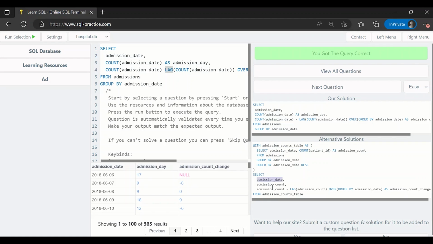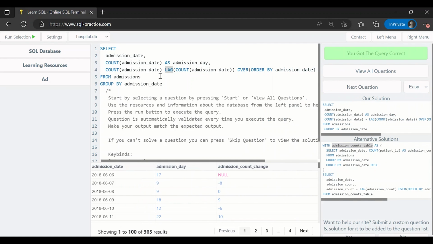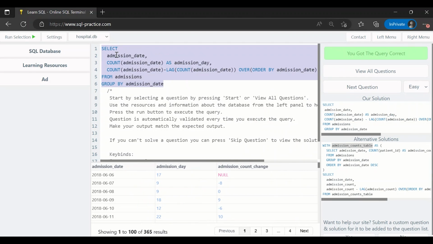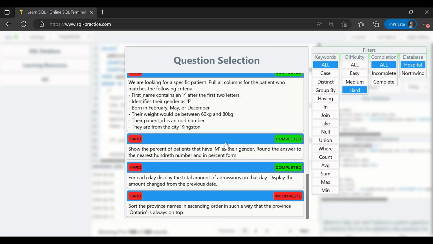So select admission date, count and count minus lag, the way we have done here from this particular table. So I hope this was clear. This particular solution was more simple and can be used in wide scenarios. So this solution seems more feasible and more usable, you can say, right?